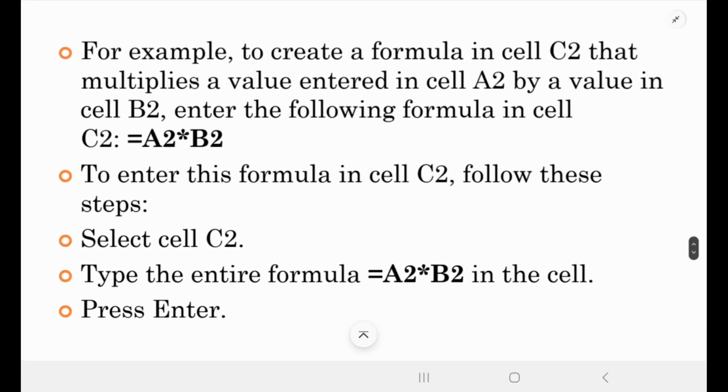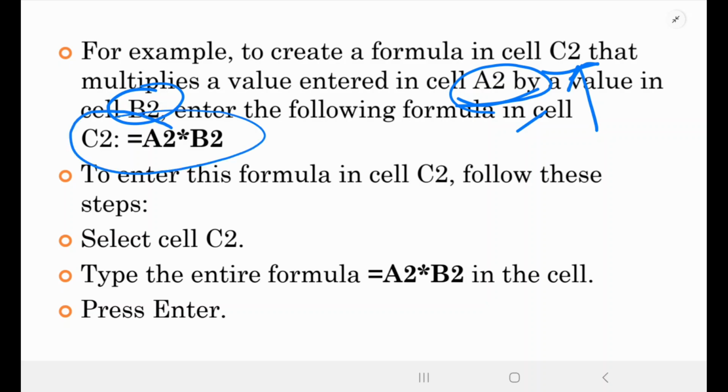Here we have an example for you all. Suppose we have to create a formula for cell C2. We have two cells, A2 and B2, and we want to multiply A2 by B2 and want the multiplication result in cell C2. This is our formula.